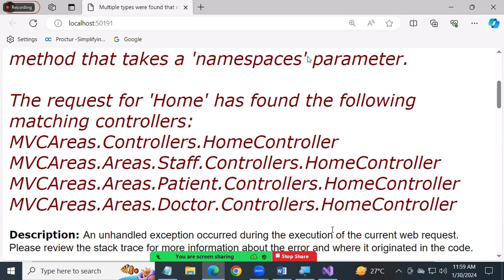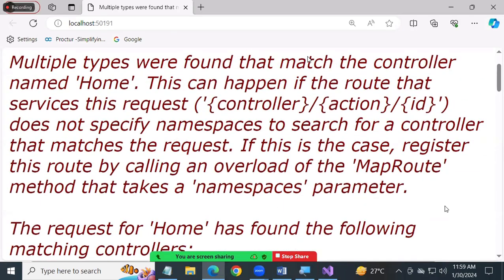Are you getting me? How to fix this? It has given you the answer here. Have you read that correctly? Once again, read it. The answer is in that only.